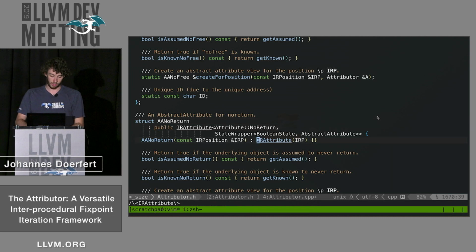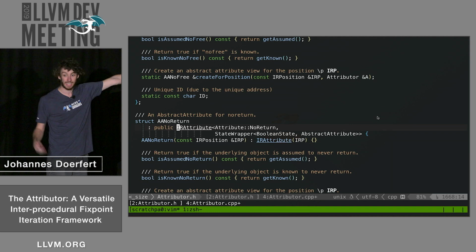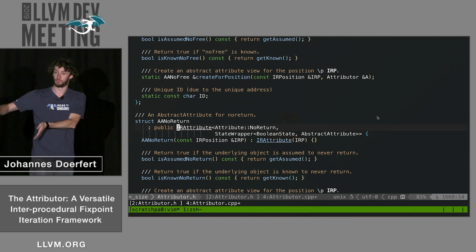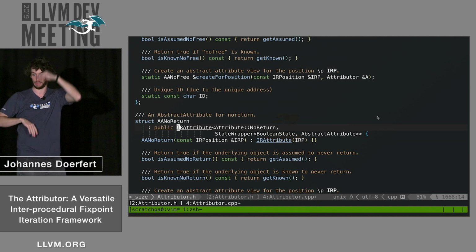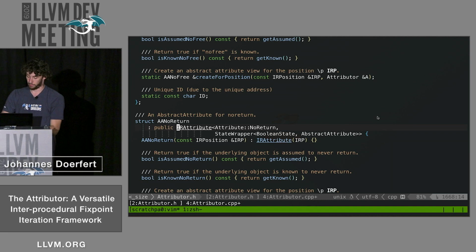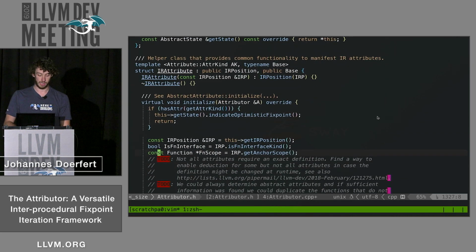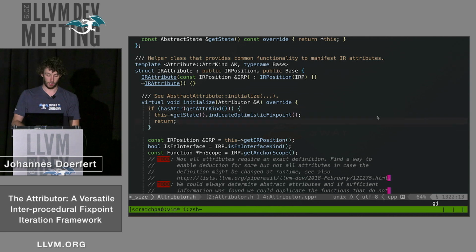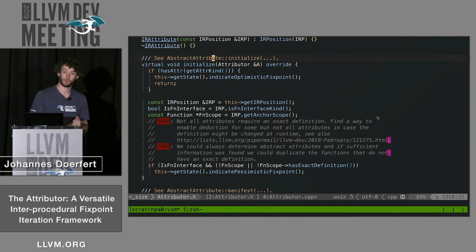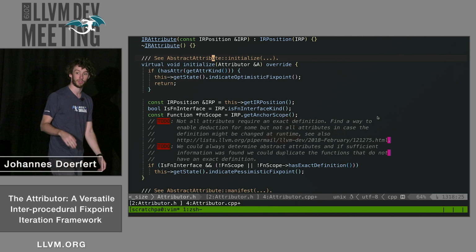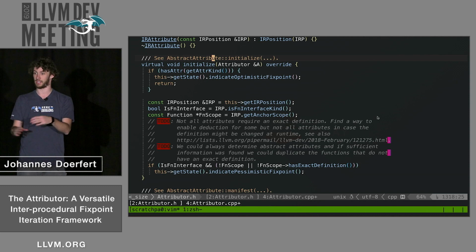Let's get a look at IRAttribute. It says it's an IR attribute, and the next template parameter is the actual LLVM attribute enum. Attribute::NoReturn is an enum value in the big switch. If we go into IRAttribute, it has this helper here, initialize. So IRAttribute offers you an implementation of initialize already. Initialize is called when the abstract attribute is first created, to make the internal state consistent.